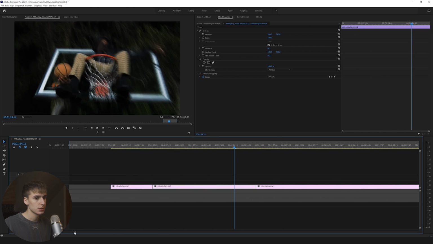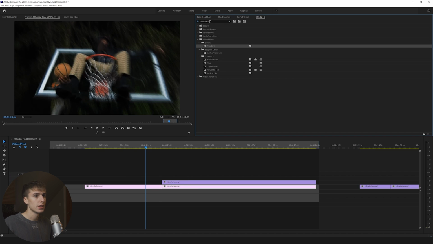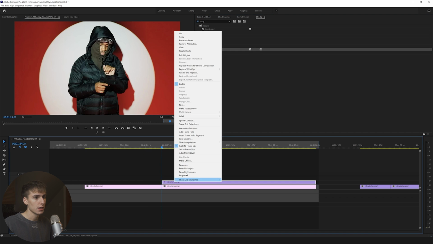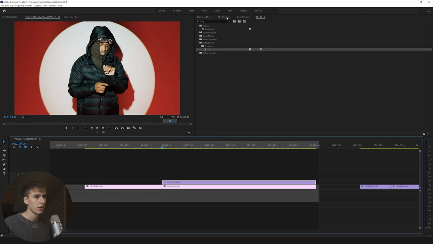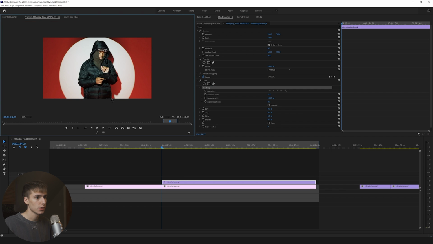All you really need is two clips and you just need to duplicate one layer. Then I'm going to type in crop and drag that onto the top layer. Also going to add a frame hold. So click add frame hold, and then you can go to the effects control and just mask out your subject. The better you do, obviously, the better it'll look. Since there's motion blur, it doesn't matter too much, but definitely try to make it look as good as possible.